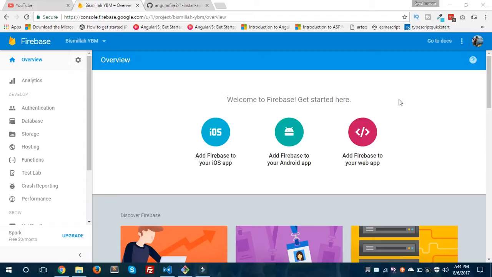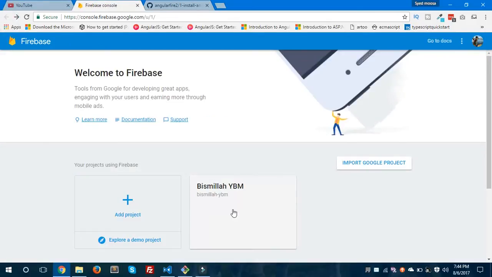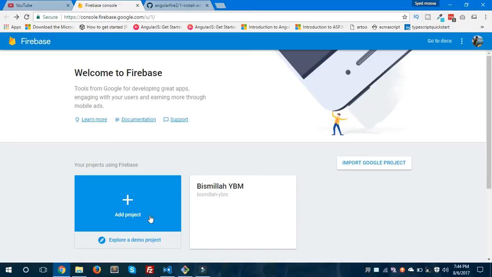I'm going to create a simple Ionic app using Firebase. First we need to install the AngularFire package. We'll install it first, and you can see here I have opened my Firebase dashboard. All you need to do is visit the Firebase website and create a new project. I have created mine here. If you want to create a new project, you can create it from here.